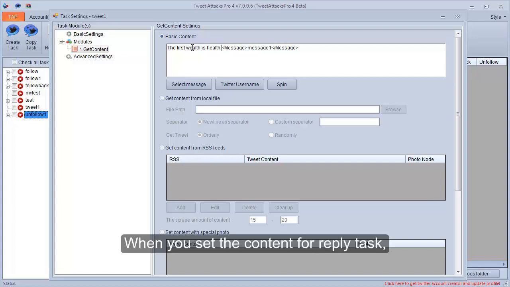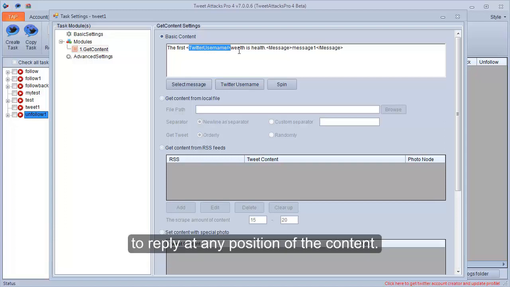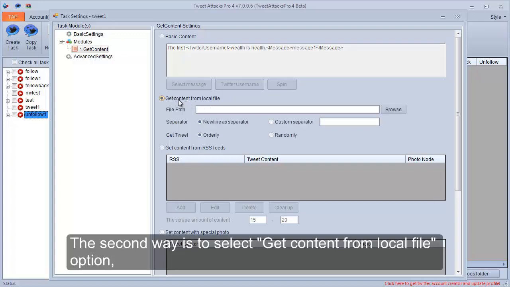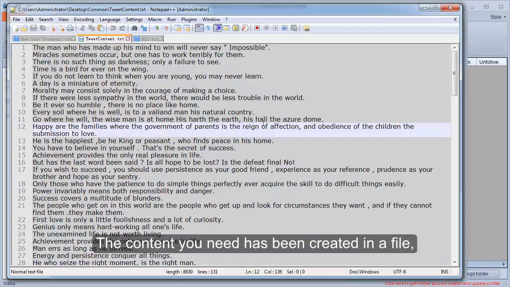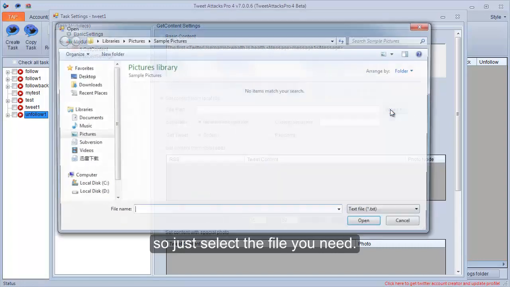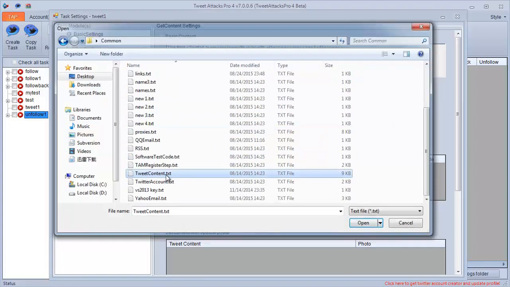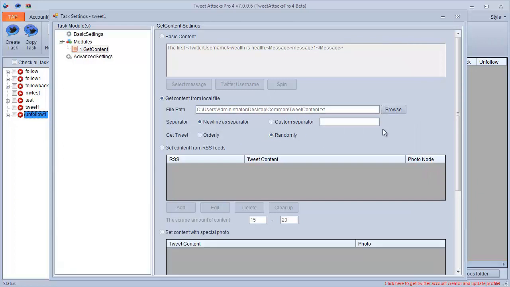When you set the content for reply task, you can insert a Twitter username to replace the account's name which is needed to reply at any position of the content. The second way is to select Get Content from Local File option. The content you need has been created in a file, so just select the file you need. Here, you can set separator, and select which way to use the content.